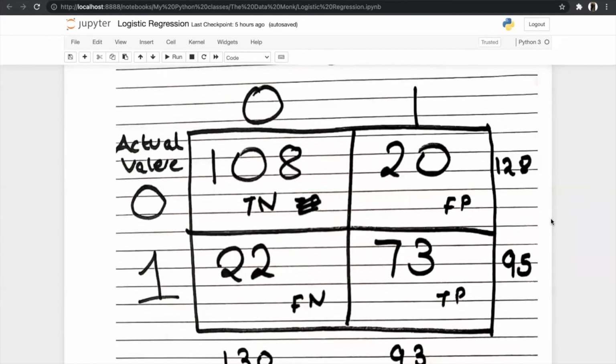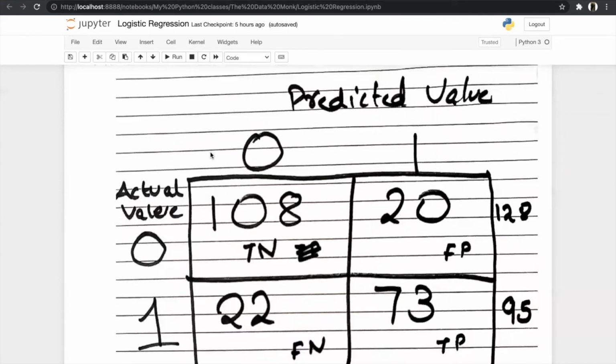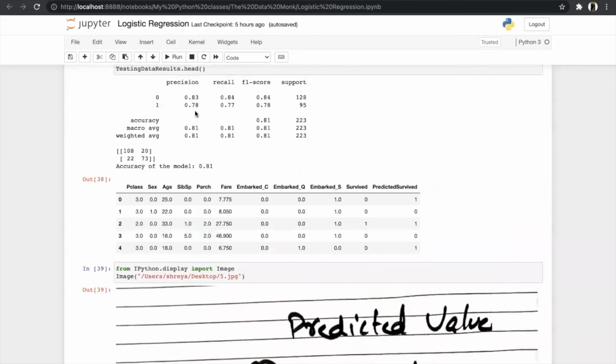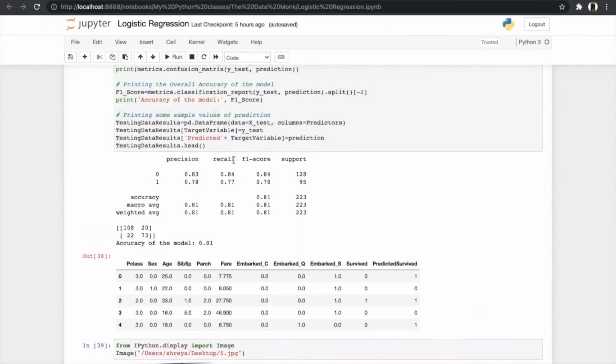Now we will see what we mean by precision. Precision for 0 means how many times our model has predicted 0 as 0 divided by the total number of predictions as 0. So it will be 108 divided by 130, as the total of 108 and 22, and it will give us a precision of 0.83. And for precision of 1, it will be 73 divided by 93, as 73 plus 20 gives 93, and the division of 73 by 93 gives us the value 0.78, which will be our precision for 1.